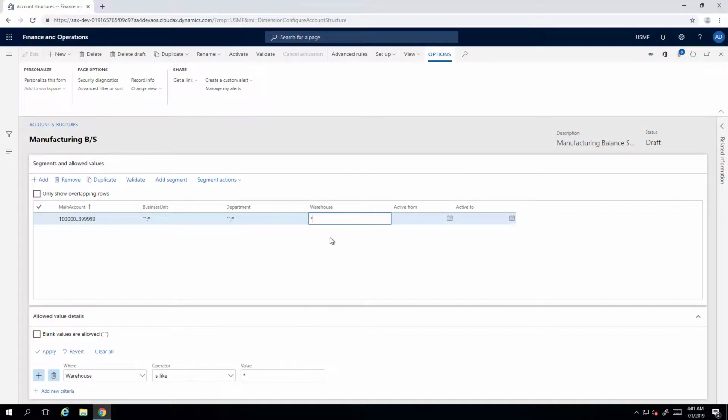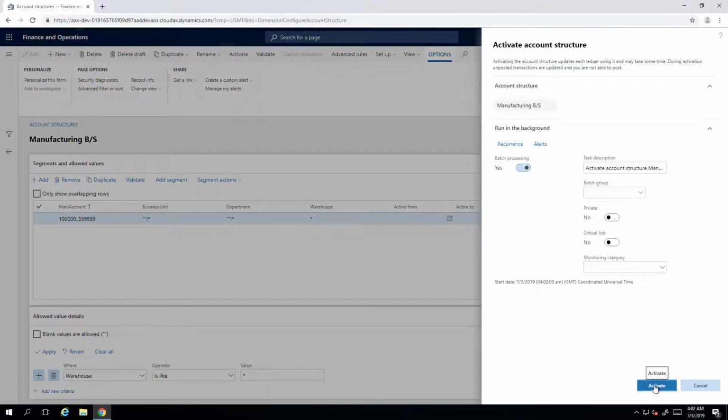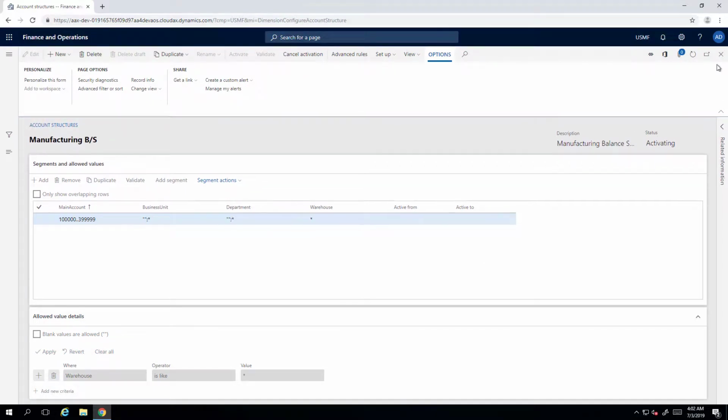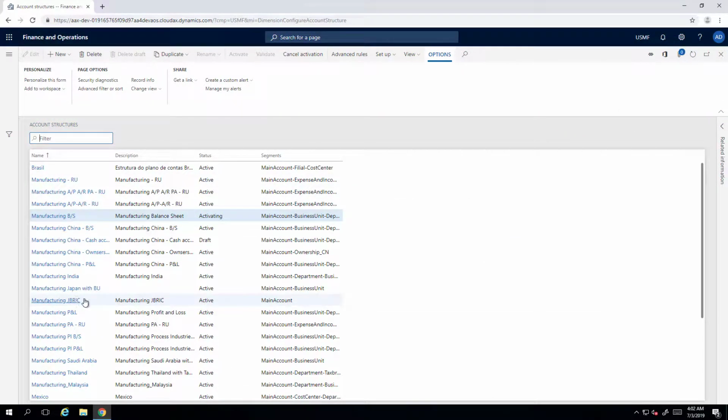If everything looks good, we can go ahead and activate this. We do this by clicking on the Activate button, ensuring that the batch processing value is set to yes, and then click Activate. While we're waiting for that to activate, we'll go on to our P&L structure.